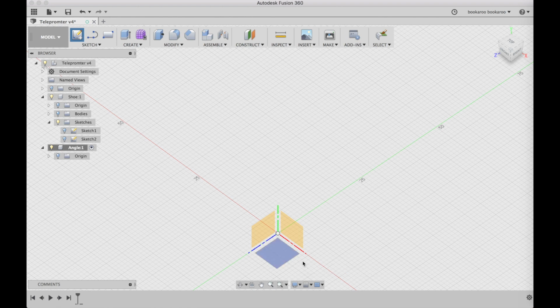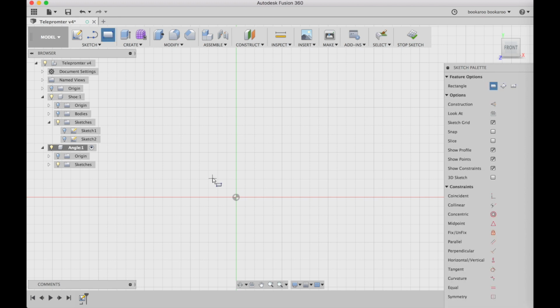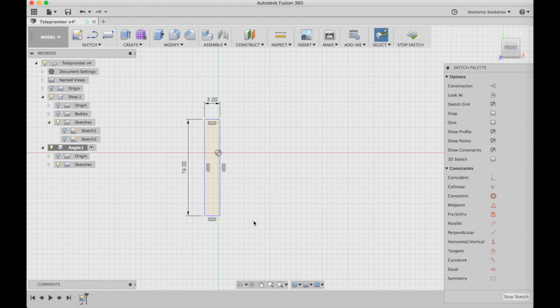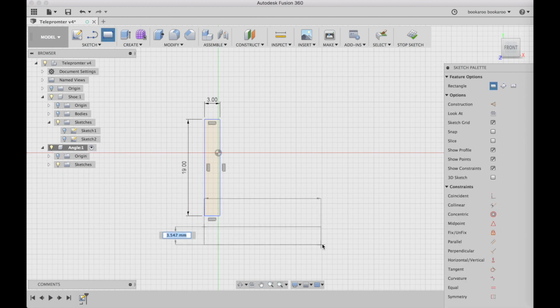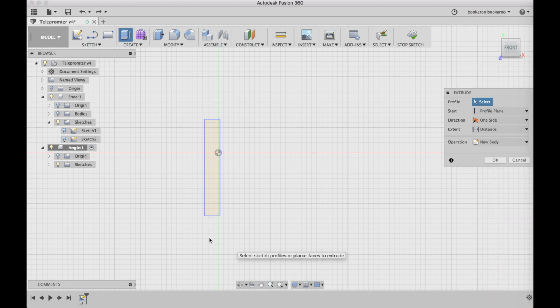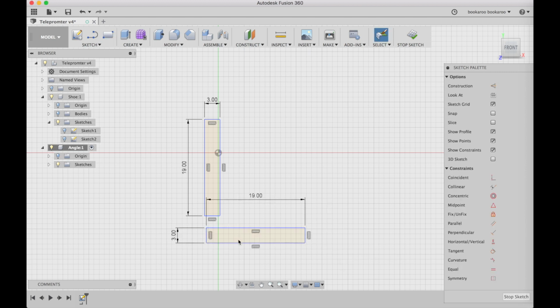So I'm creating a new sketch on the vertical plane and then creating some rectangles of the size of the aluminum angle, which is 19 by 3. Again, a second one for the other side. Oops, wrong way. Redoing it. 3 by 19. And then we coincide the two corners.